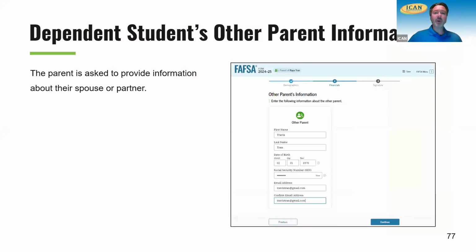Now we're getting to the part towards the end here in the parent information where we're going to be putting in the other parent's general information. So double check to make sure that that is all good. If that parent happens to have an FSA ID already, just like what I mentioned with the other parent, whatever the FSA ID is that they registered, this other parent's first name, last name, date of birth, social security number must match to be able to move on, or you could get an error message.